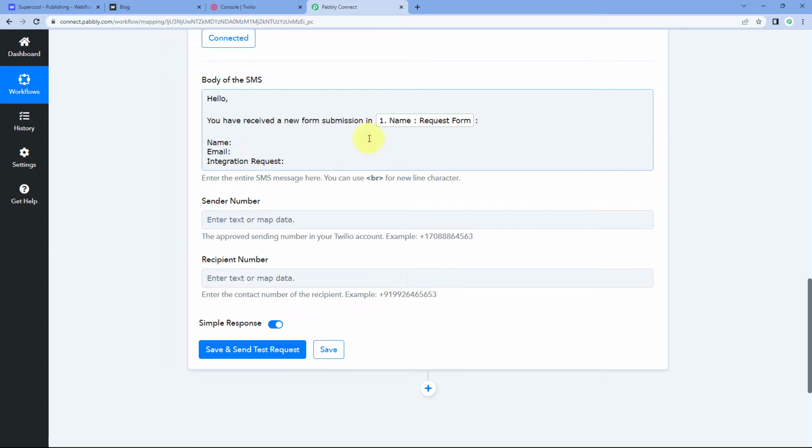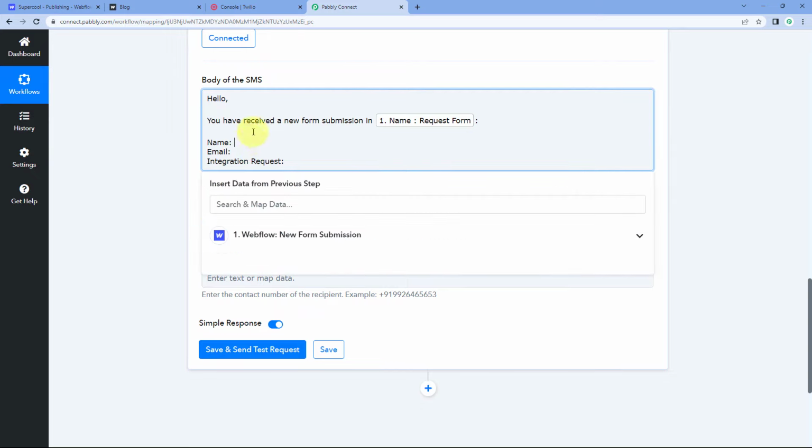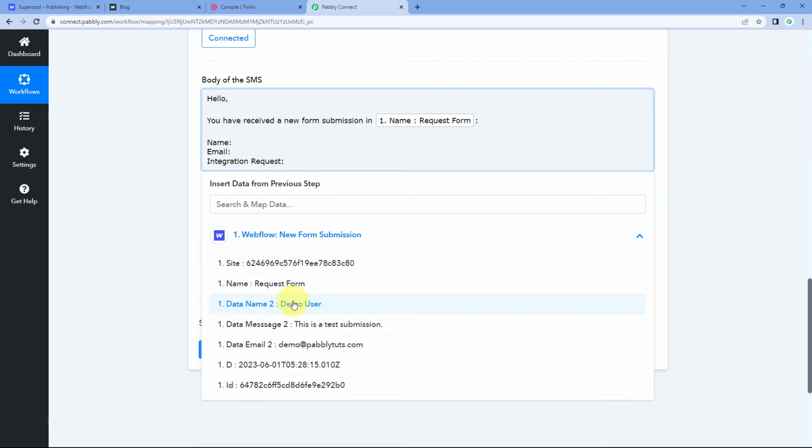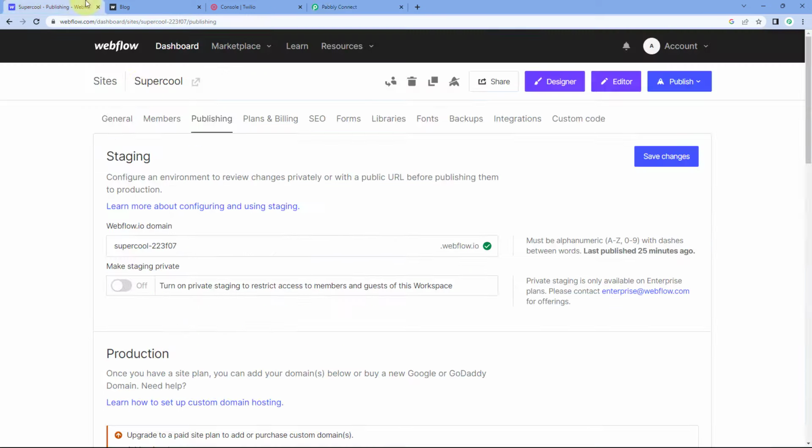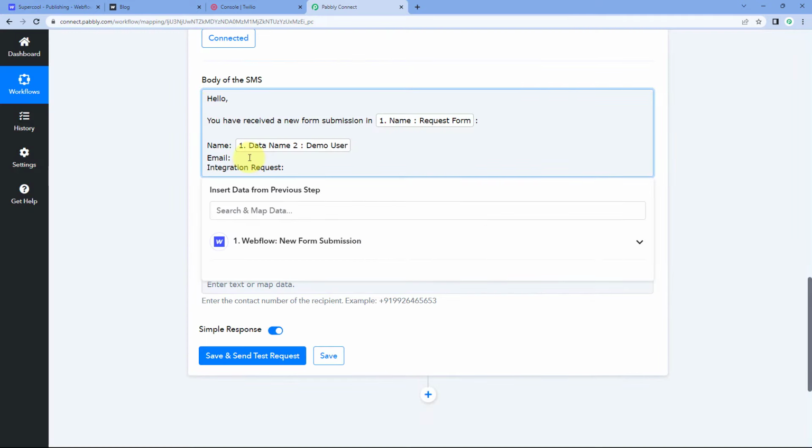Now, as you all saw, the process of mapping is very simple. We will just click on this field, and in front of name, we want to mention the name of the user who has submitted the form. So we'll just click here, and from the drop down, select the response of name, and it will be mapped. So whatever name the user is going to enter while submitting the form, with the same name, the SMS notification will be received on our number. We'll get the same form response as a SMS notification.